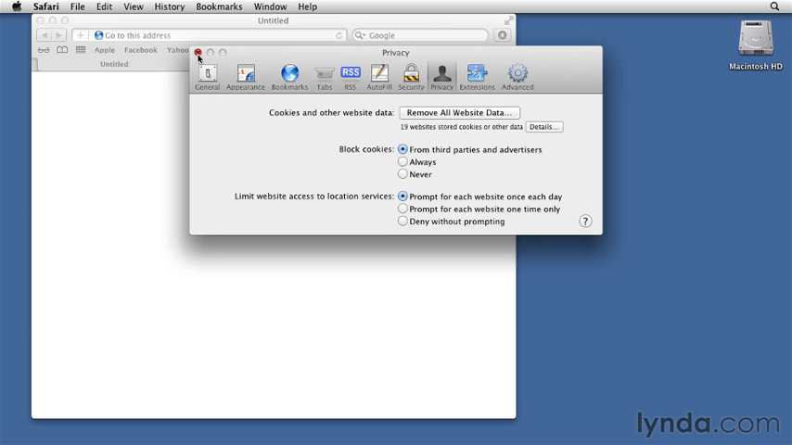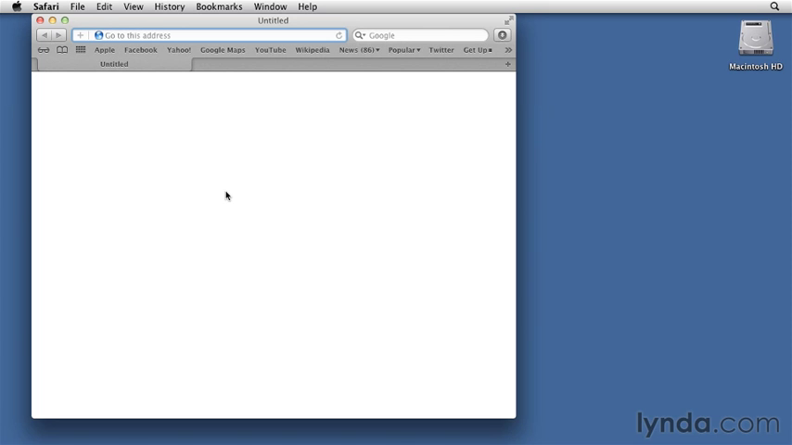Now, how vigilant you are about these settings is up to you. I don't worry all that much about privacy except when it comes to my family, but it's a personal decision. Now that you know about these options, you can make surfing with Safari a more private experience.